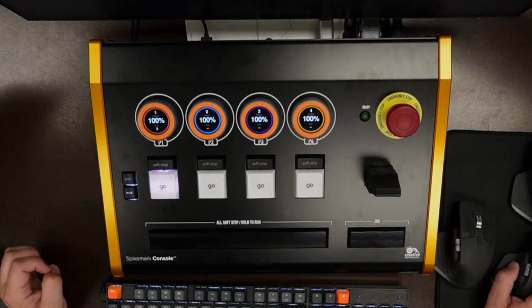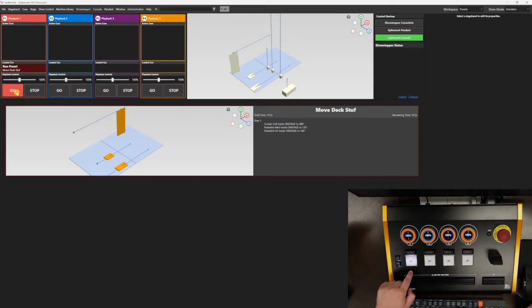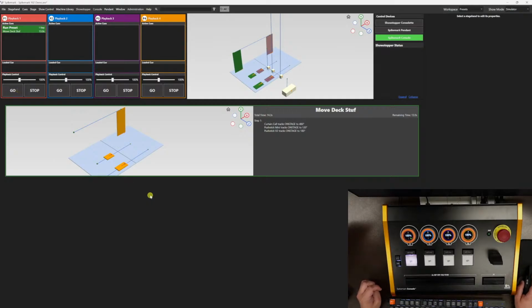I can then use either the physical button or the on-screen button to fire this cue. So we can go, and all of our playback 1 things start to go. Once it's complete, we can see they turn blue. We can see our border is still green because we have it moving. Once it's complete, our border turns blue, everything turns blue in the model, and then on the console, the light has turned off.